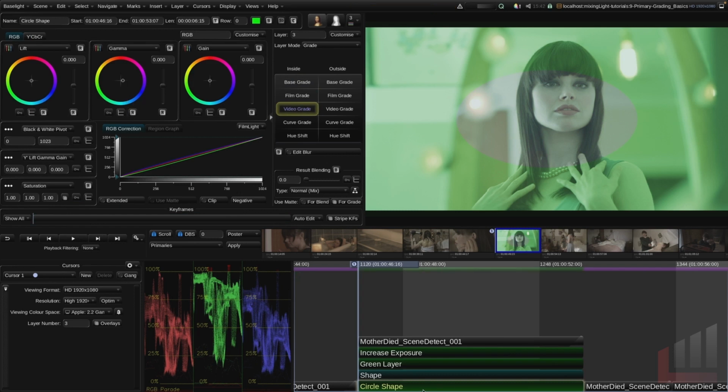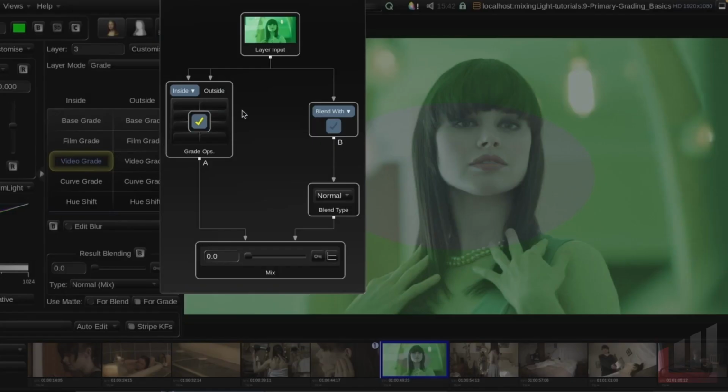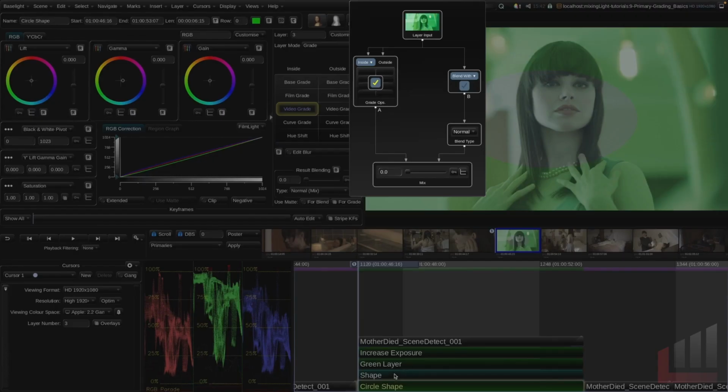So now with our circle shape layer selected, we're going to jump into the blend control panel. And over on our grade operation stack, you can see that we now have an inside and an outside because we have a shape layer. Let me show you an example of how we can use this inside-outside functionality to achieve a different grade look. This circle shape is introducing purple into the midtones, but because our green layer is directly above it, and that's our layer input, this purple adjustment isn't really making the image purple. It's more just neutralizing the green layer input above it.